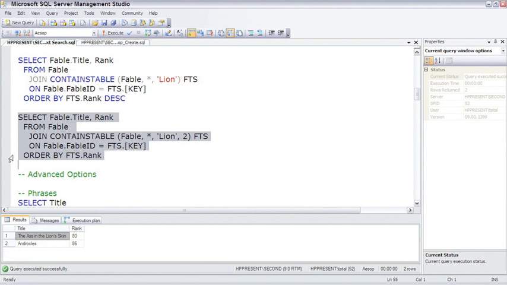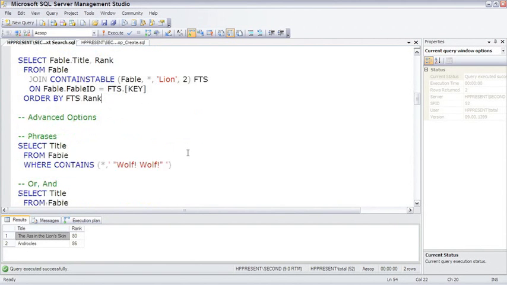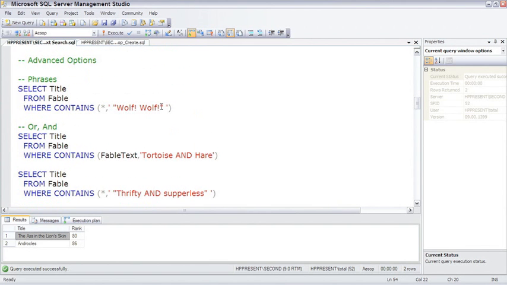There are a number of cool advanced ways we can work with contains and contains table. To pass a complete phrase, you can put double quotes around a phrase, and this is because it's a service outside of SQL Server, so full text search actually uses double quotes to contain strings, not single quotes like SQL. So this query passes a phrase including punctuation and searches for wolf wolf, and it finds it in the shepherd's boy and the wolf. If you want to work with ands and ors and work with multiple phrases, let me show you how that can be done.